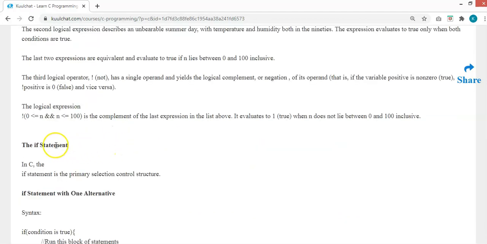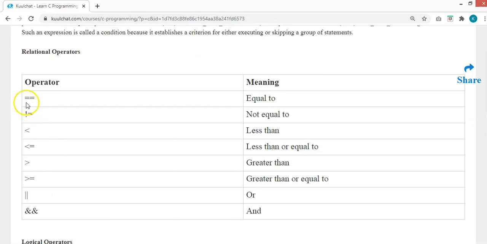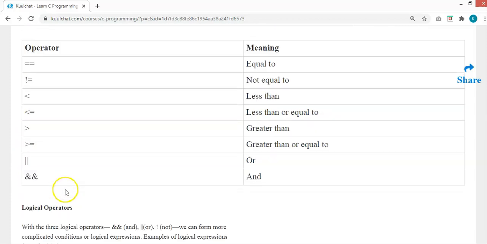Okay, so now let's come to the if statement. The if statement checks if a condition is true. Now if a condition is true, you the programmer, based on what you are doing, write a block of code between these curly brackets. So you write if, then the condition. The condition is formed from any of these operators: equal to, not equal to, less than or equal to, greater than or equal to, or, and, and all those things.